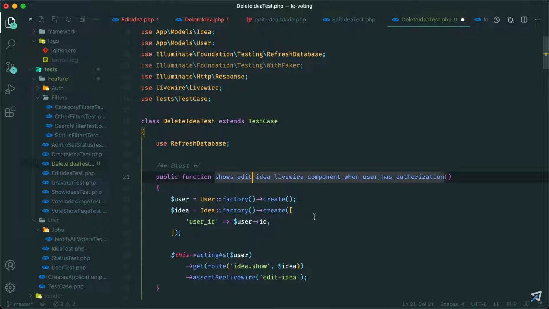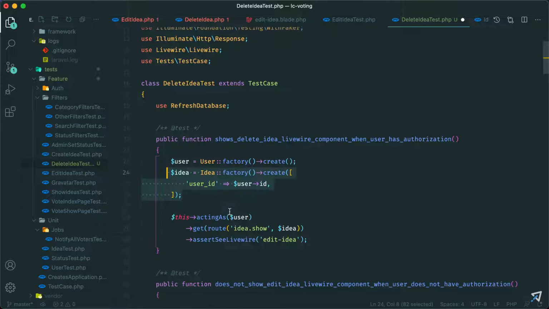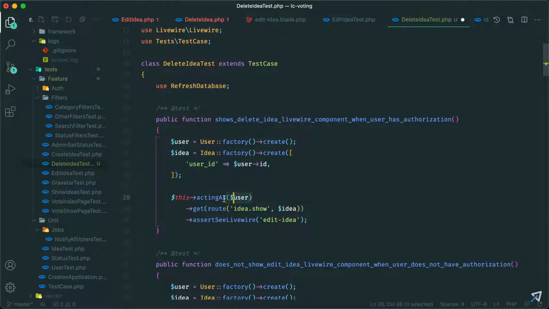Okay, so let's change this to shows delete idea livewire component when user has authorization. So we're creating a user, we're creating an idea with that user. We're logging in as that user, going to the show page, and we're asserting that we see the delete idea livewire component. So that should work.